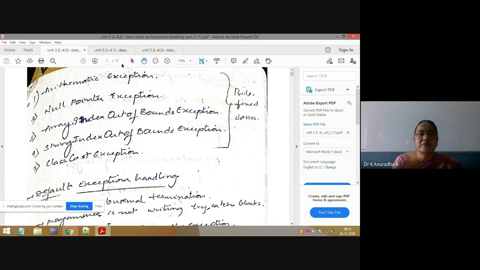All these are predefined classes. In Java, an exception is nothing but a class. There are two types of exceptions in Java: user-defined exceptions and predefined exceptions. All these are predefined exception classes. In today's class, I will also explain the exception hierarchy, because all these are predefined classes.